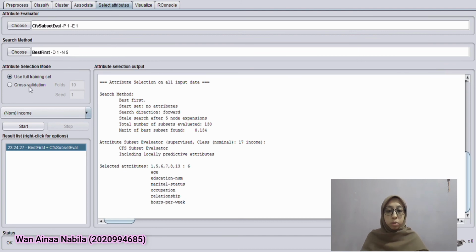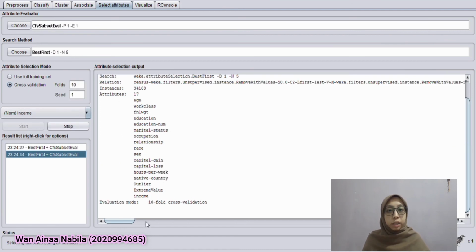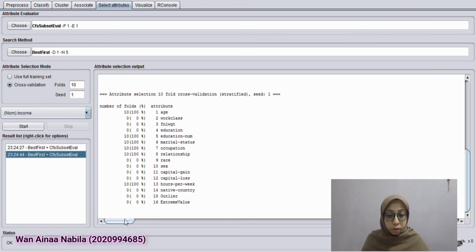Let's see if we use cross validation, it will produce the same result. The difference is how it displays the result. Okay, for full training, it will provide only the selected attributes, while cross-validation provides the percent of the attributes' correlation to the class attribute.